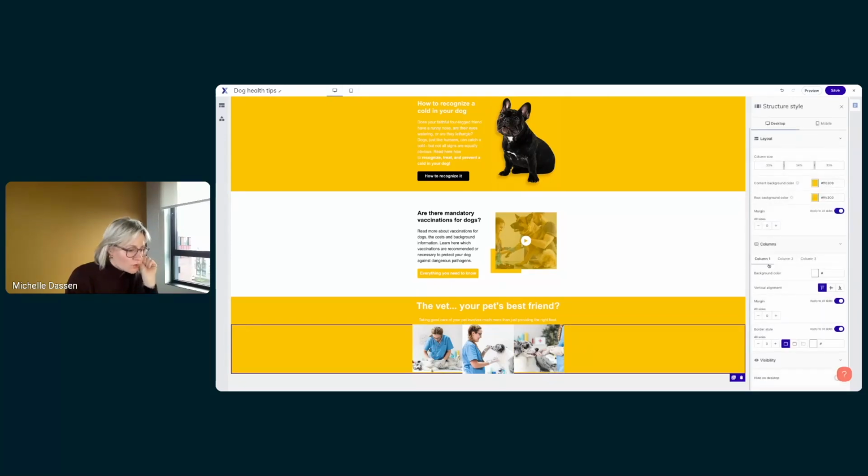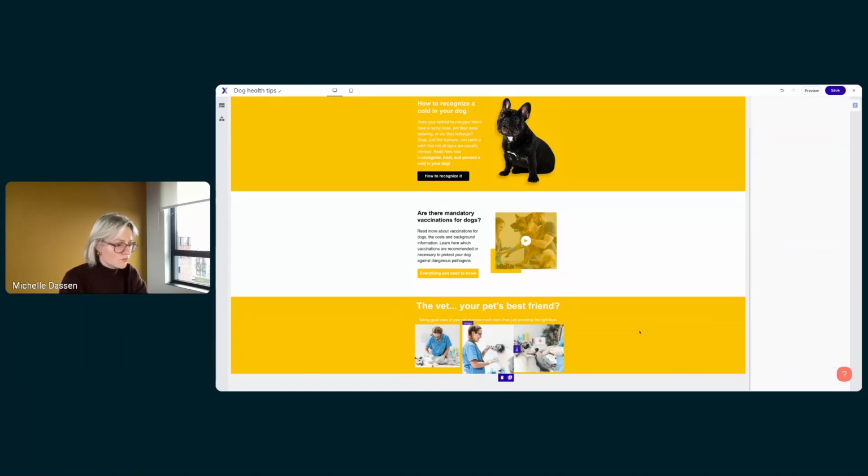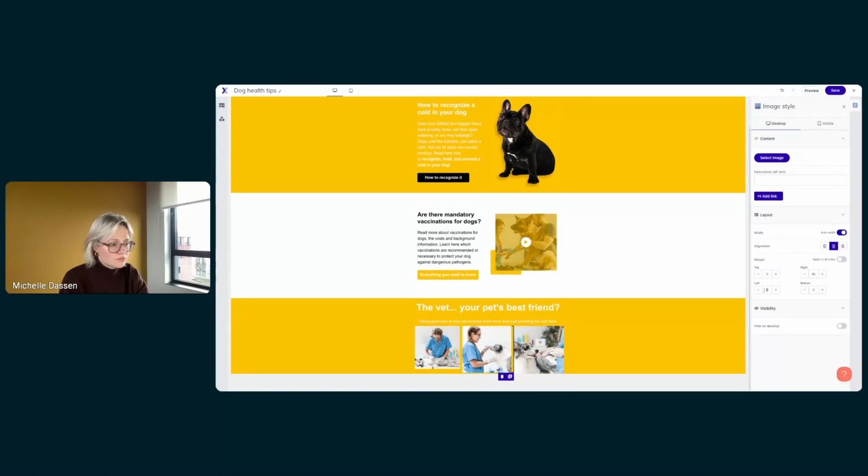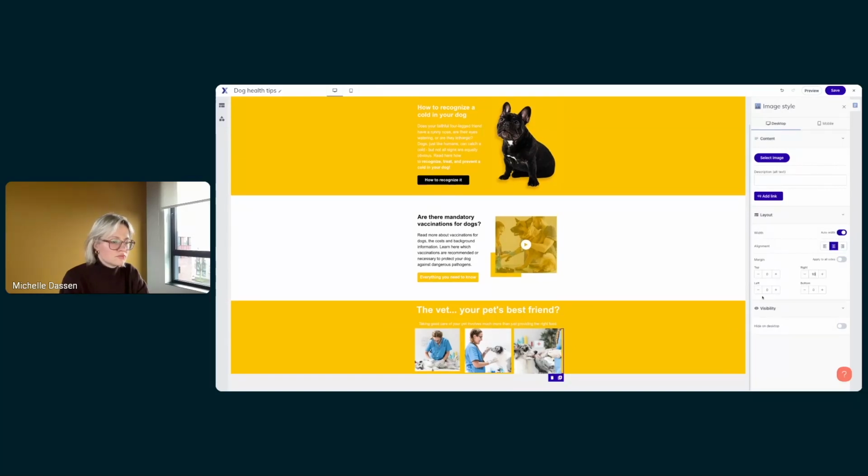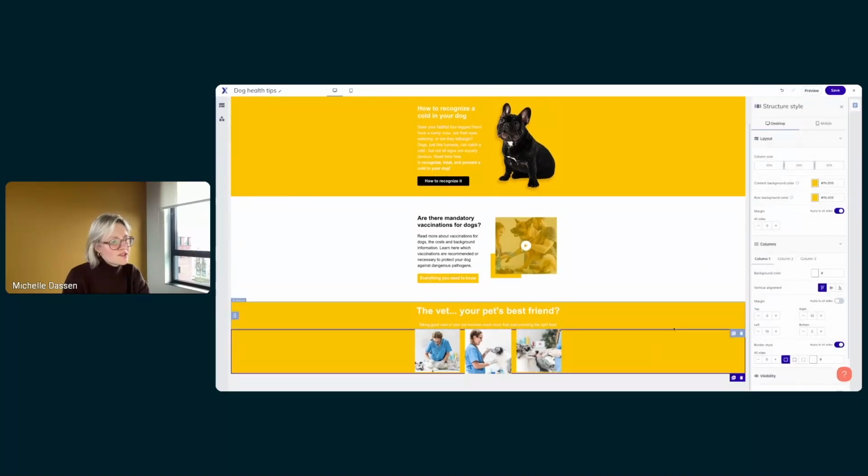So we're again going to the column margins, and we'll put in some margin on the left and on the right. Let's start with 10. Same thing here. Like so.